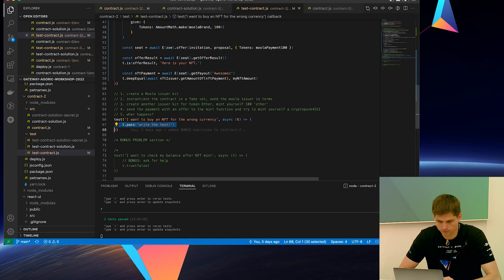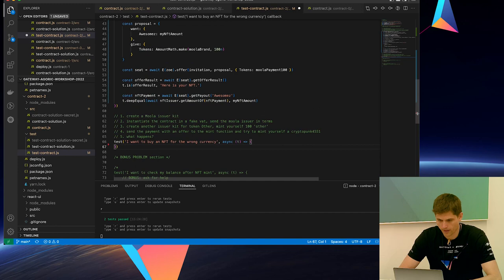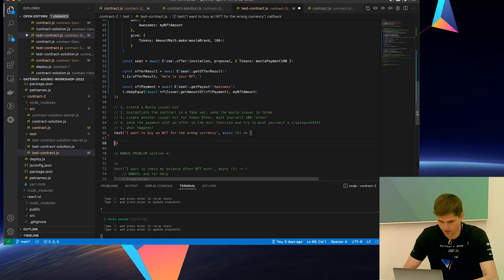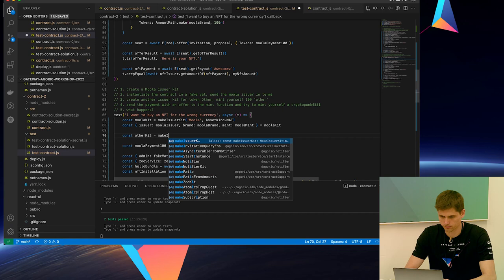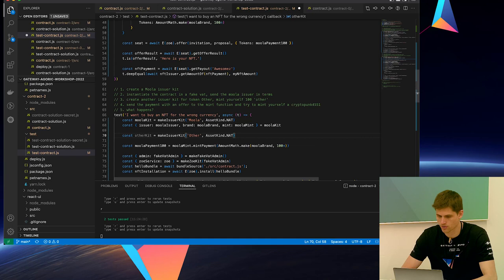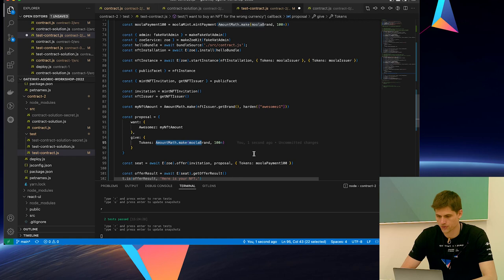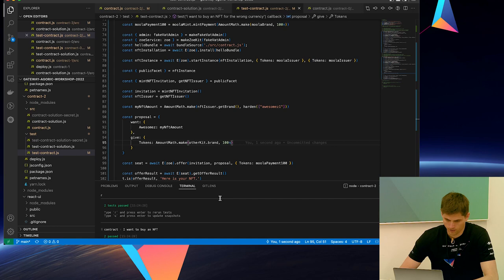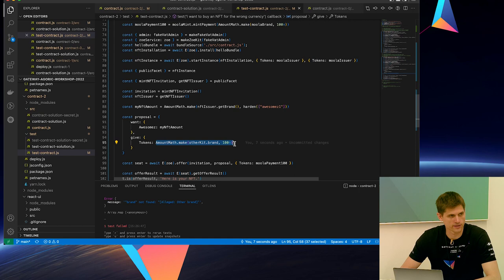I want to buy an NFT for the wrong currency. So let's say I'll do this entire thing. Let's say I want to replicate this test, but now I'm going to make myself another kit, of asset kind NAT. So I made a new fungible token, right? And now let's say I, as the user, want to swap in a different amount here. Test failed. The amount that I'm trying to send here isn't the brand that I said is going to be associated with the word token. So I'm trying to slip a different currency into the offer, but the contract says no, that's not going to work. So you can't buy these. The contract knows which currency it wants to accept, which tokens it wants to accept.